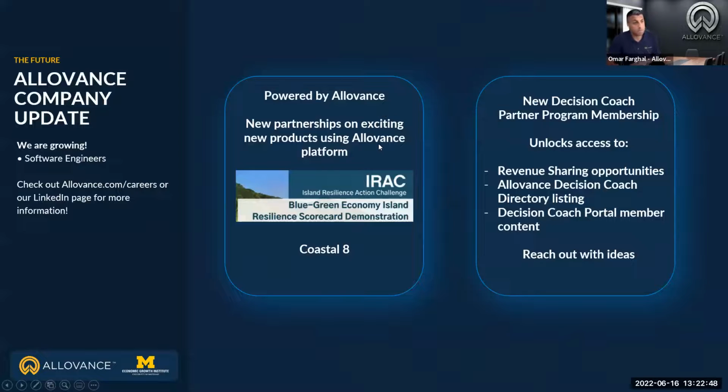So we are continuing to hire software engineers. We're growing quite a bit, and as we grow, we want to make sure we continue to update our software and add best practices and best features to it. So if you have any candidates in mind, or if you know someone, please check out our careers page, allovance.com careers, or LinkedIn for more information.